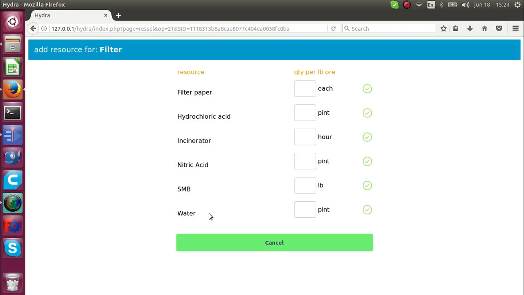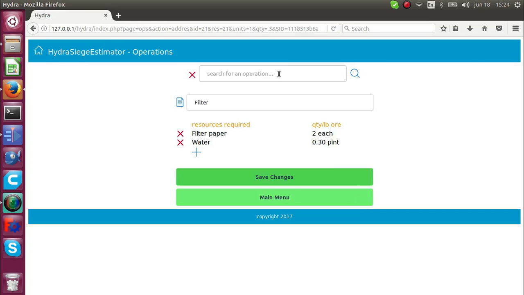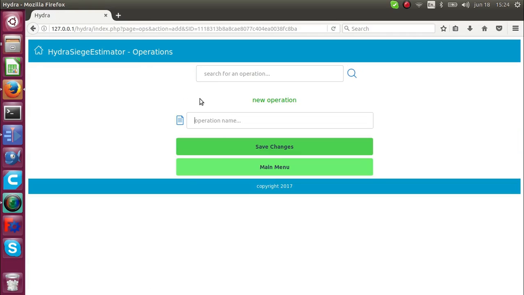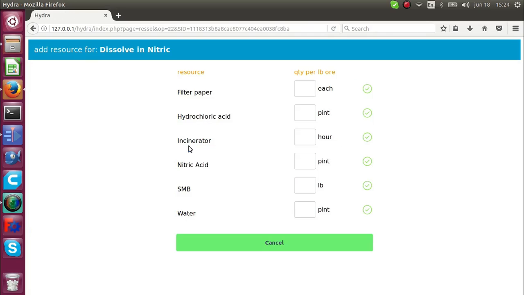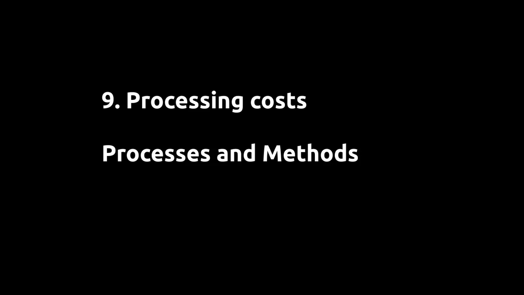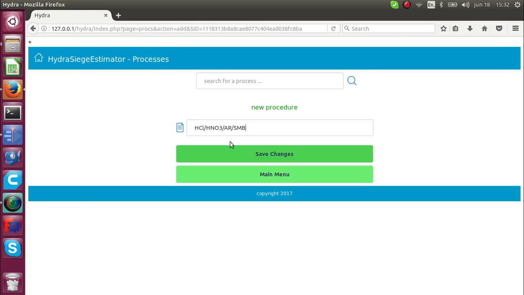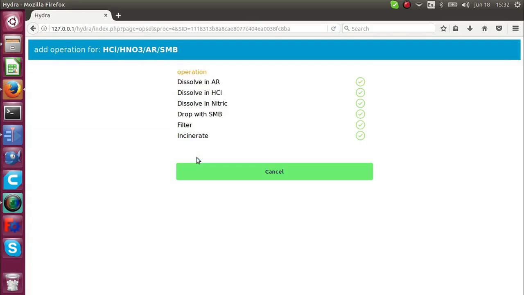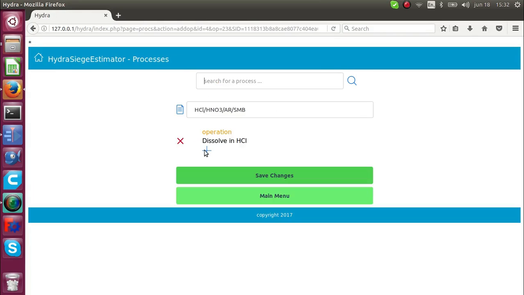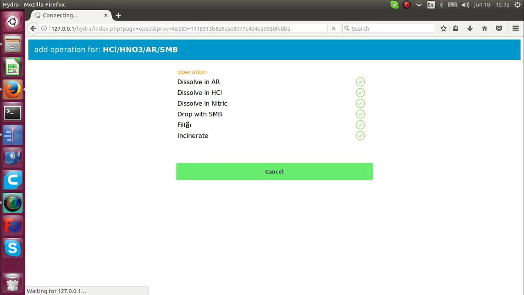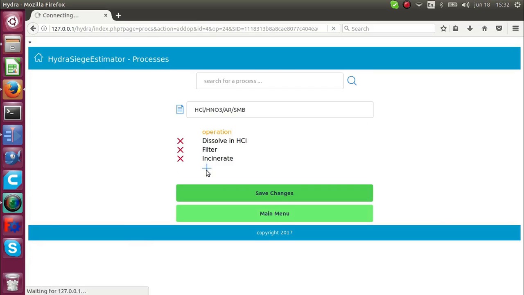Also, you'll need some water to rinse them. Dissolving things in acid will certainly use up some acid. We can define what and how much of each resource we use in each operation. To tie things together, we now define our processes. In this example, we're going to dissolve in hydrochloric, filter, incinerate, dissolve in nitric, filter, incinerate, etc., right through to dropping with sodium metabisulfite.